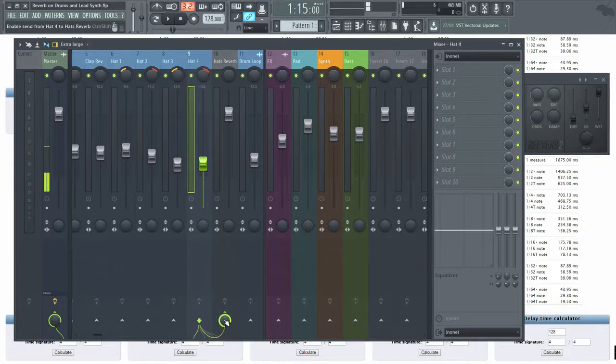And I'll just solo out the hats and reverb send for the time being, and like before we want to make sure that no dry signal enters the reverb, as that will just multiply the initial transient volume of the hats.